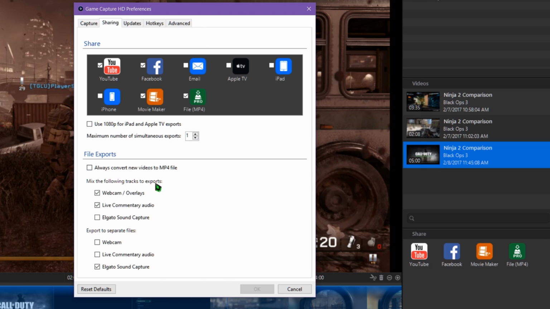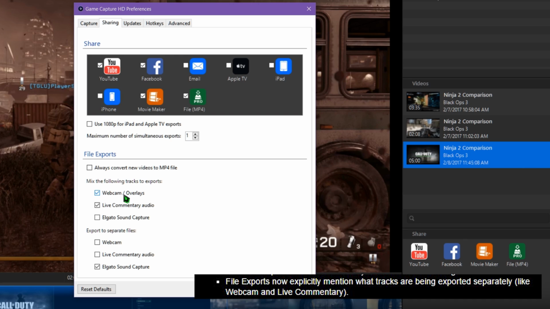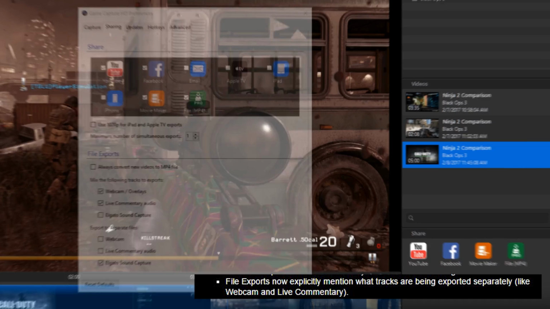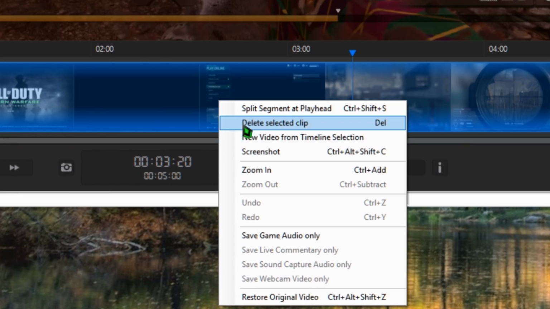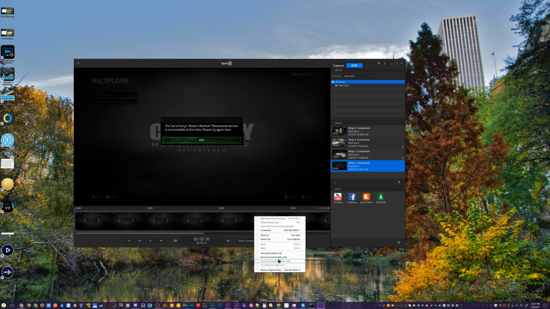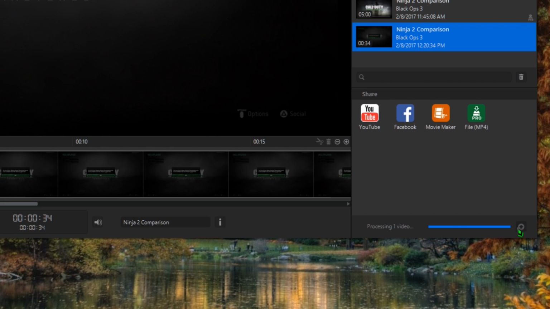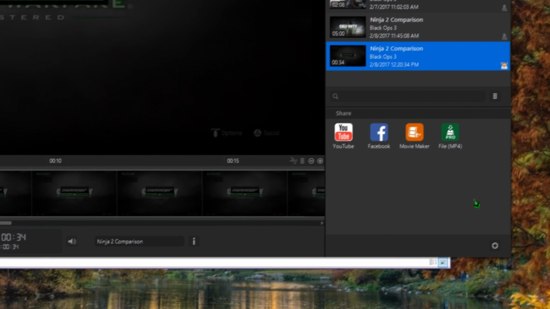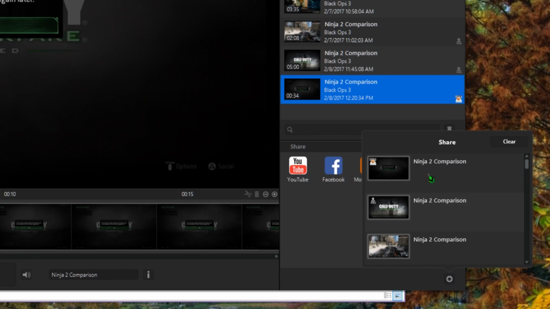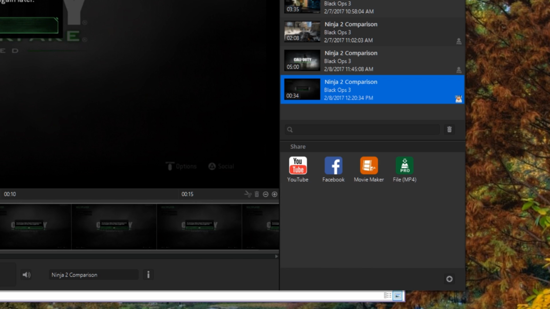So also with the export specific files option that it listed in the change notes, I was looking for it in the sharing tab here and it wasn't here. But if you go to the timeline and right click, where it normally just says save game audio or save overlays and such, you now have all the options to save game audio, live commentary, sound capture, and webcam video all separately. And then when you go to actually export the file, if you say just save live commentary only, the export, well, that was way too slow, but the export explicitly says there what it's exporting. So I will tell it to do that.